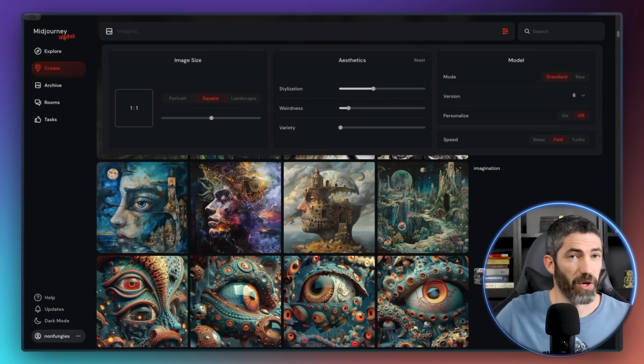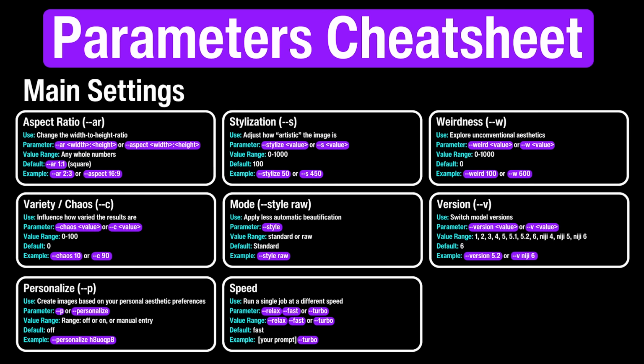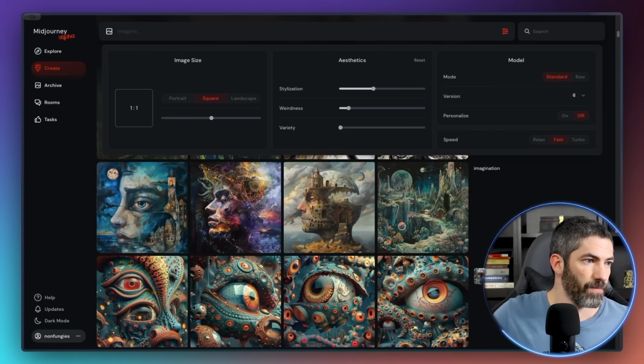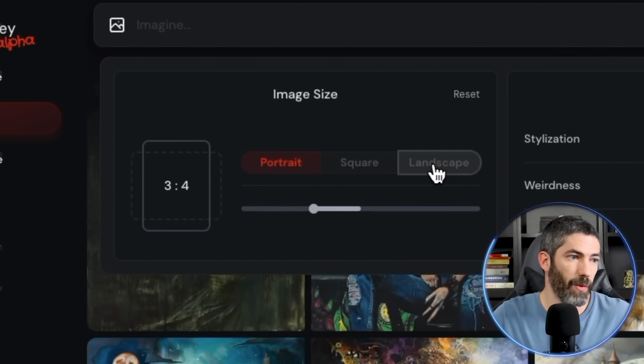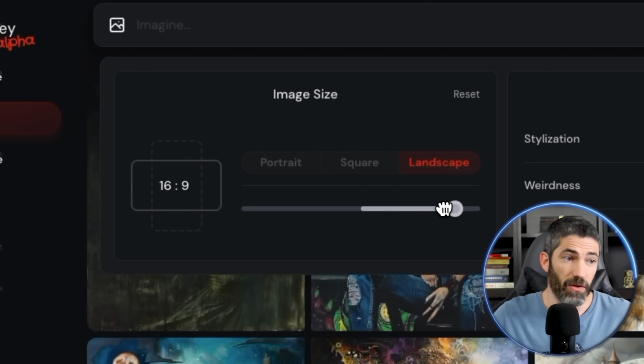I'll start with just the parameters that are here when you click this dropdown. These are your main settings. When you change one, it will apply to every prompt going forward until you change it again. Under image size, we've got portrait, square, and landscape, or you can drag the slider to adjust the aspect ratio. They make it really easy.